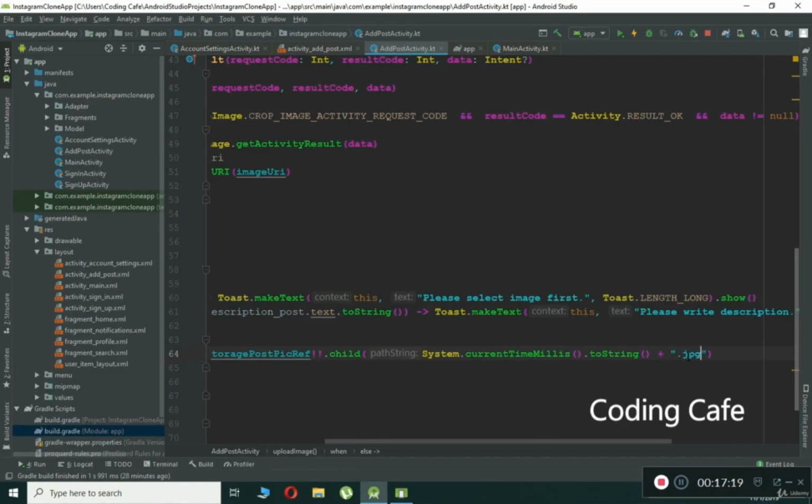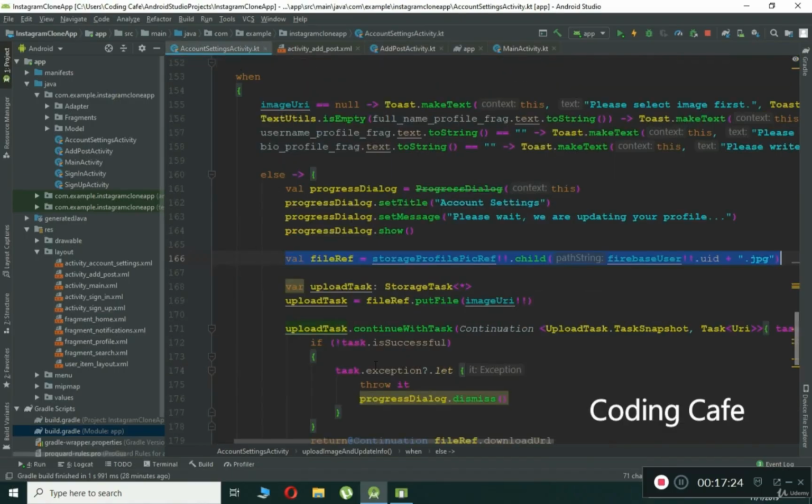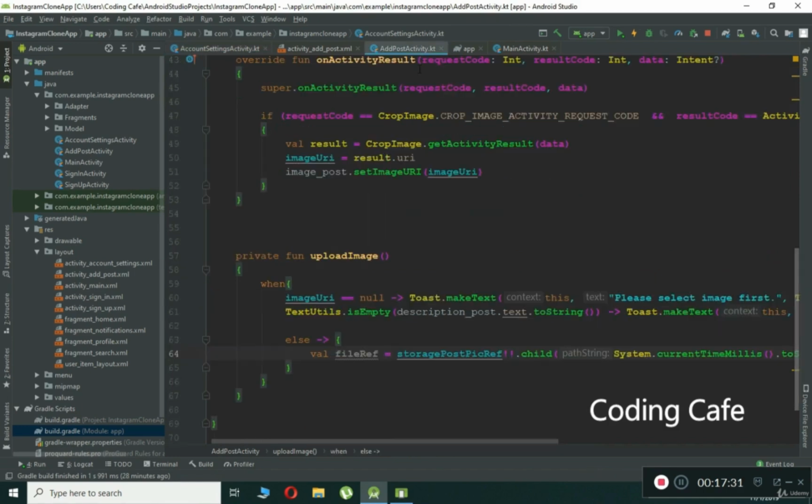So now the next step is, let's just come here and copy this upload task, okay? Just to put that file at the reference which we created, which is basically about this reference.